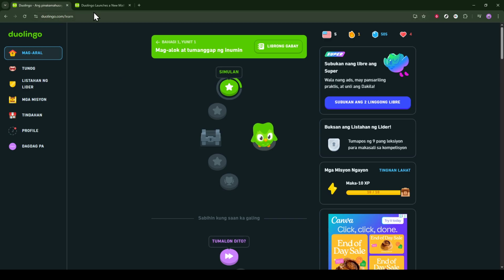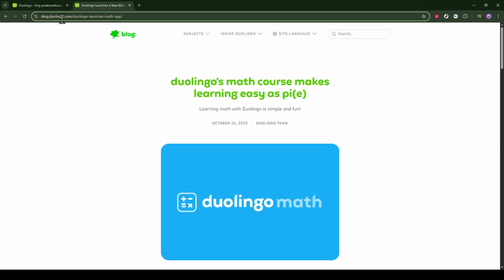You're going to need an internet connection for this, so make sure you're connected to Wi-Fi or have access to mobile data. Once your browser is open, you'll need to navigate to the Duolingo blog. You can do this by typing in the URL blog.duolingo.com. It's a good idea to make sure you type this in correctly to avoid any detours while trying to find the right page.